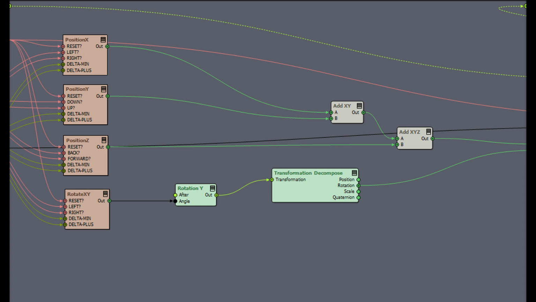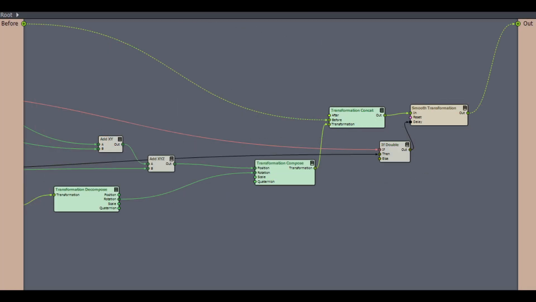From the angle of the rotate xy group, we create a rotation y, and we just provide the angle of the rotation. This will generate the transform we need, but we need to get only the rotation part of that transformation. We decompose it and get just the rotation part. Now we put it all together with a compose transformation node. We have the position and rotation components, so we provide them to the corresponding pins, and we are done. This is the new delta transformation.